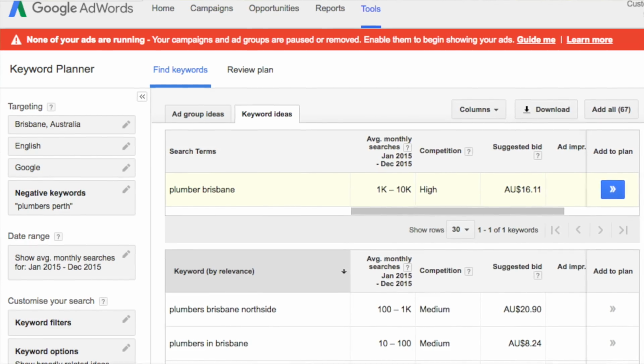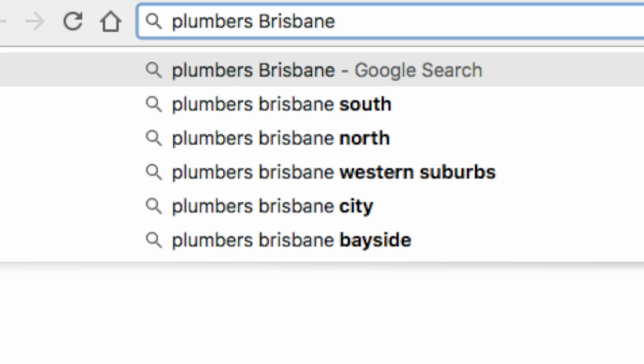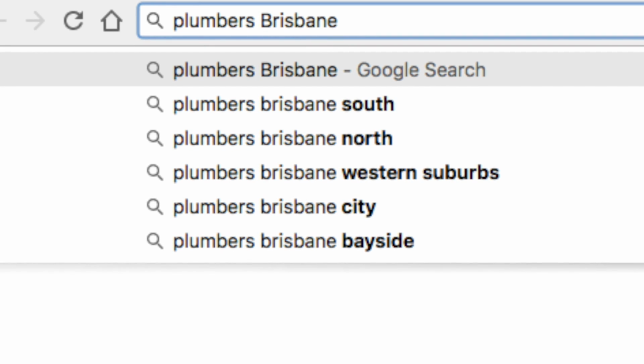And so in local SEO, finding what those keywords are is really important. That's where you can use tools like the Google Keyword Tool, or the auto predict function in Google to find the things that people are actually searching for.